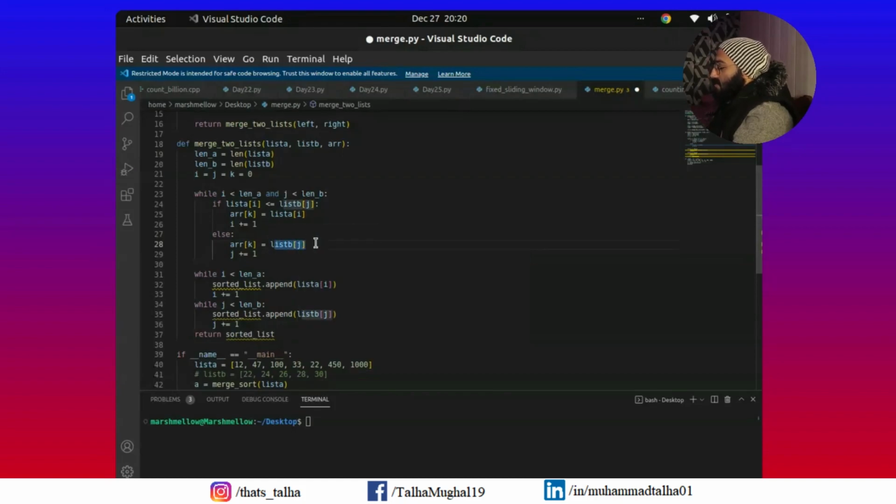Because this is the small number, and it should be replaced by this original array's kth element. Okay, and remember that we are moving in our subarrays, right? So if list A's ith element is smaller, then we remove it from that list, and we replace your original array's element with this element, right? And we do the same thing with list B. Okay, we are moving inside the subarrays, and we are incrementing their pointers as well.